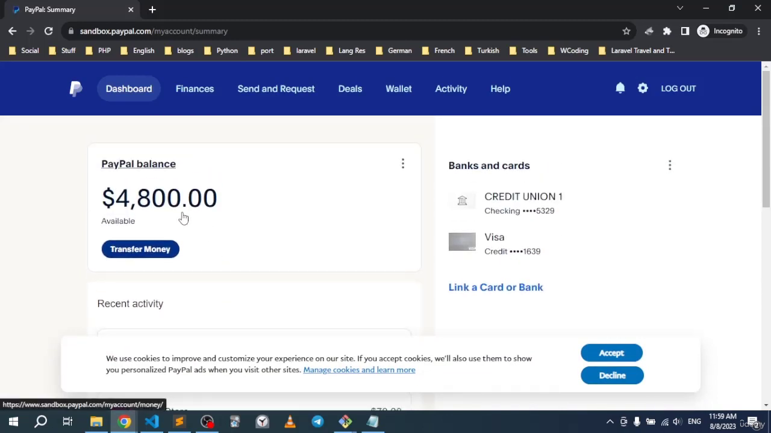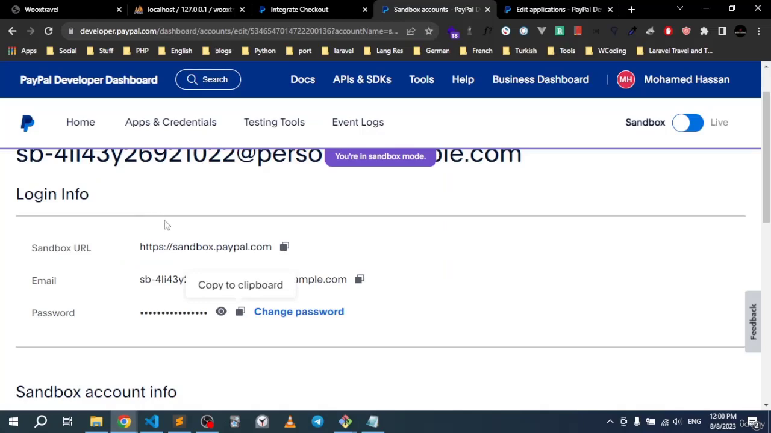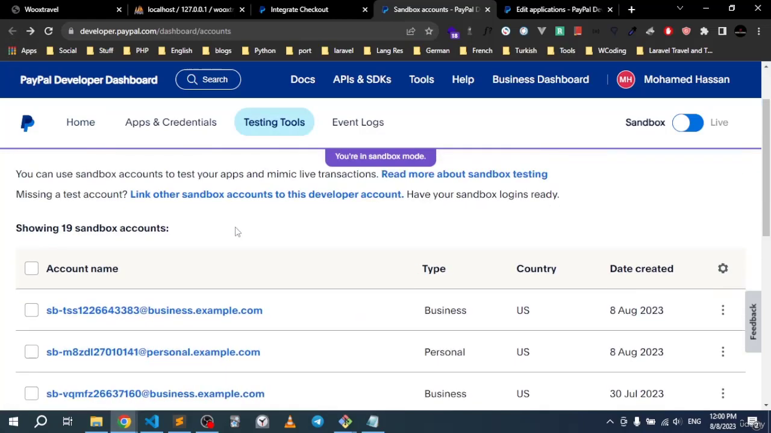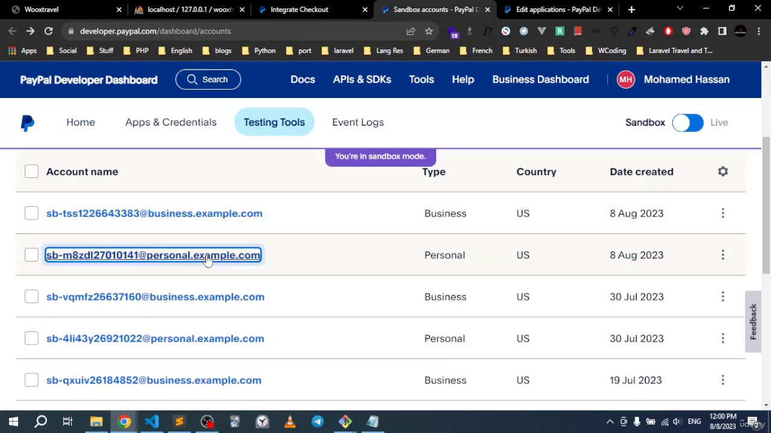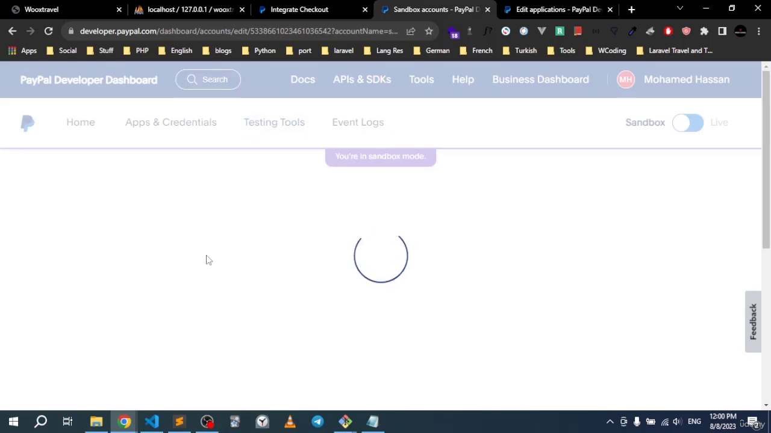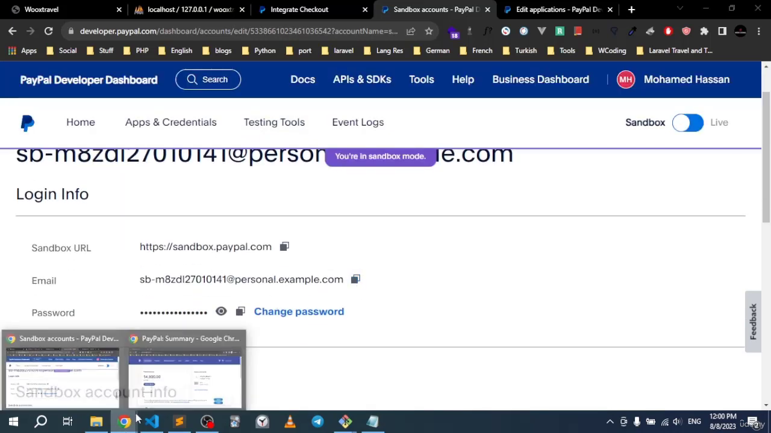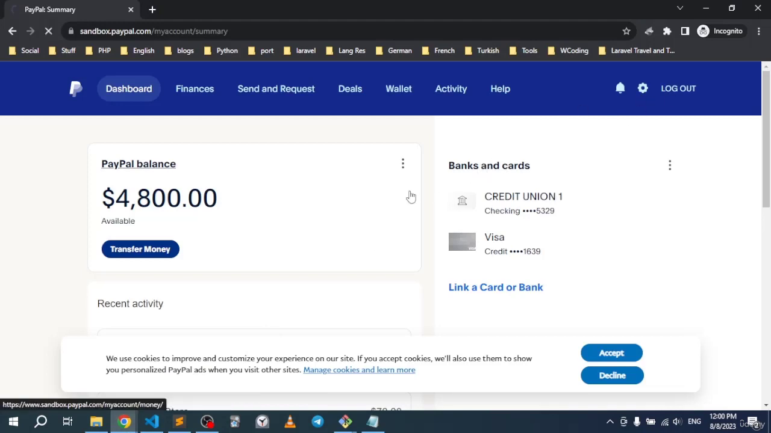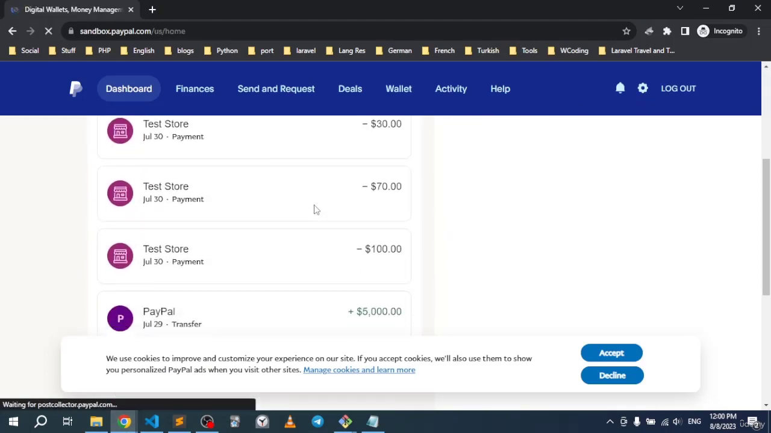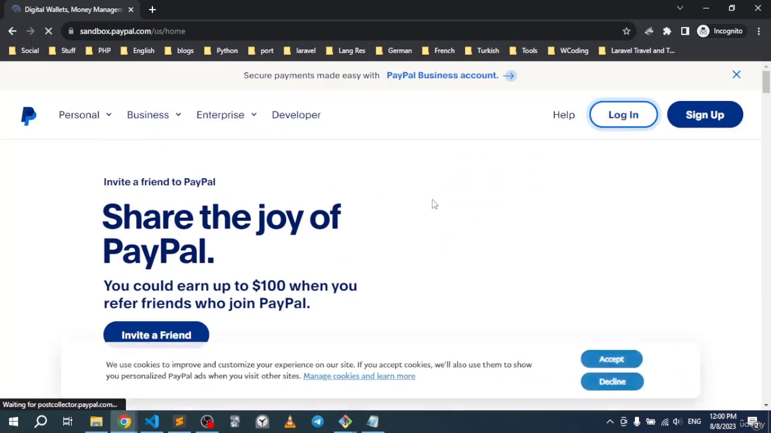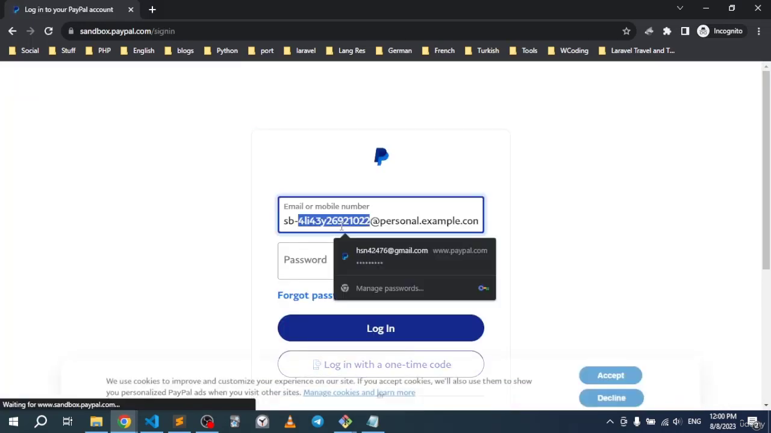There is actually 5. Did I get the wrong account? Because it's supposed to be like $5,000. Let me open this up. Maybe I picked up the wrong account. So let me copy this. Again, let me log out. This looks like an old account. So let me log in.